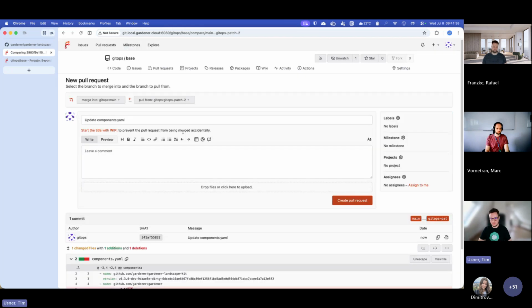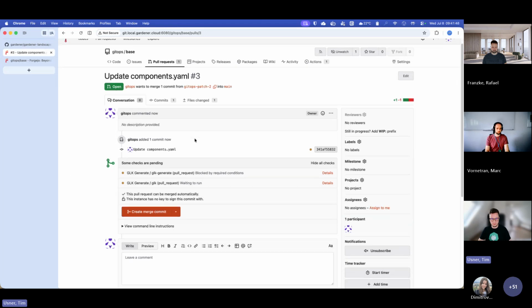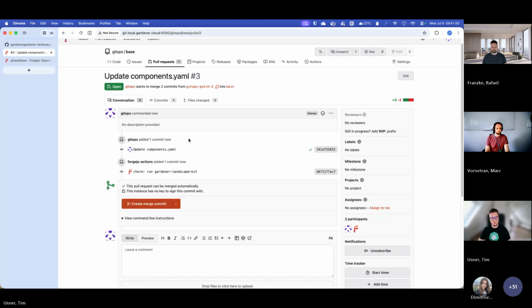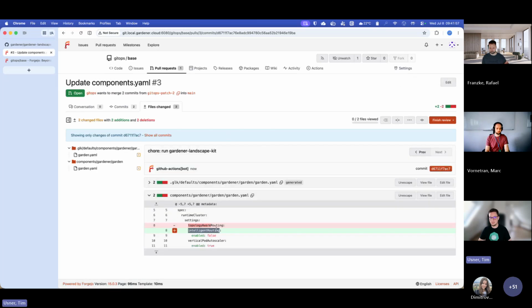Okay, we're filing a new pull request. Then the action runs again. So it's the very same command, generate base, but with the changes that we introduced, so with just the Gardener update. Let's see. We have another commit. And we see in this commit that the output of this generate base contains the incompatible change that was introduced with this Gardener version.